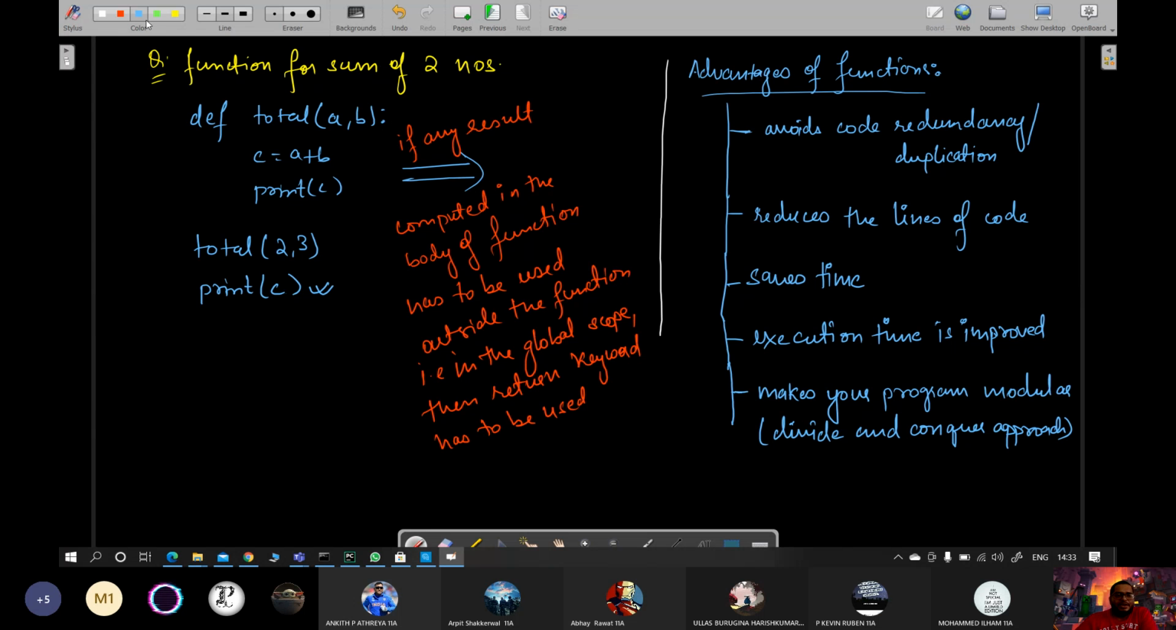Okay, using the return keyword, this program can be modified this way. This is without return, and this is with return. Okay. It's like a window. Before the house gets destroyed, somebody will throw something out to the global world.